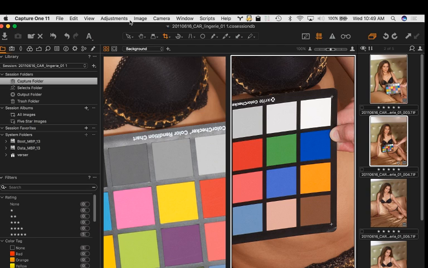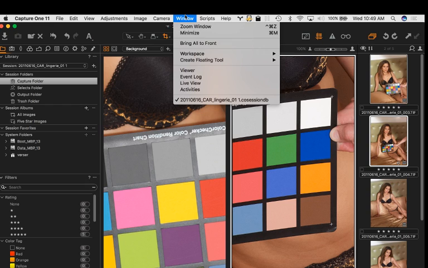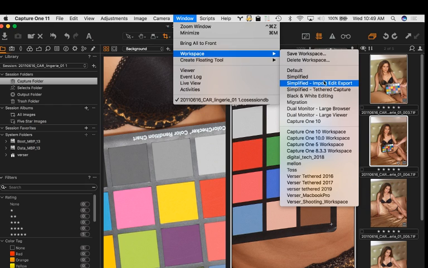So for us to start, the first thing I would like you to do is simplify things in your life a little bit. To do that, come up to the Window menu, come down to Workspace, and come down to Simplified Tethered Capture. What that will do is realign your screen. It'll put thumbnails over here on the right side. It will give you the biggest viewer in the middle. It will put your tool palettes over here on the left-hand side. You'll see I've got a whole bunch of these tool palettes up here. It gets rid of the ones that we wouldn't need.